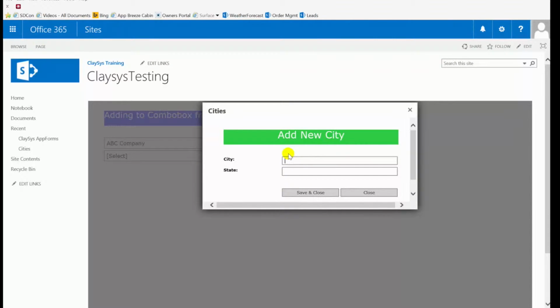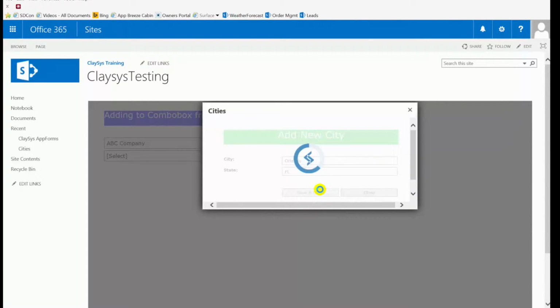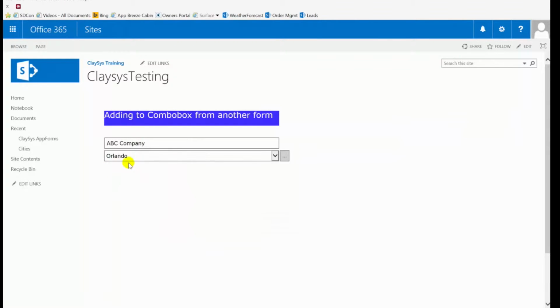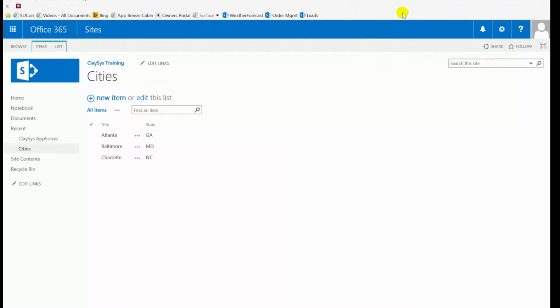Now this form is going to accept some data from the user, in this case a city and state, and then it actually is going to submit that data to the city's list, which is what's supplying the data for the combo box. So if we look here and add our city that we want for our combo box, and then do a save and close, you can see right now that Orlando is now set as a city that I wanted. If I drop that down, it shows up in the list. And if I switch over to the cities tab, which is my list, and refresh this page for you, you can see that it was successfully added to that list.